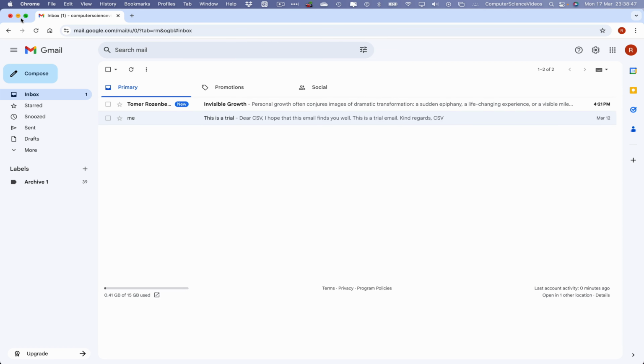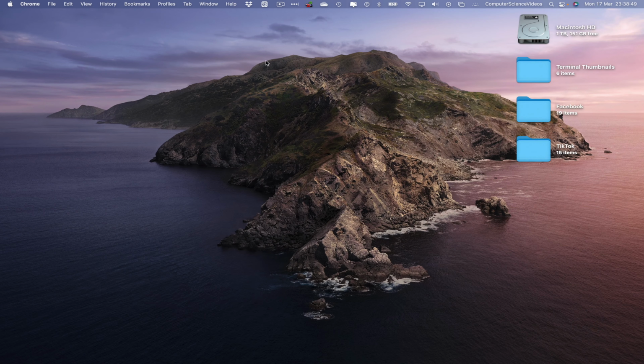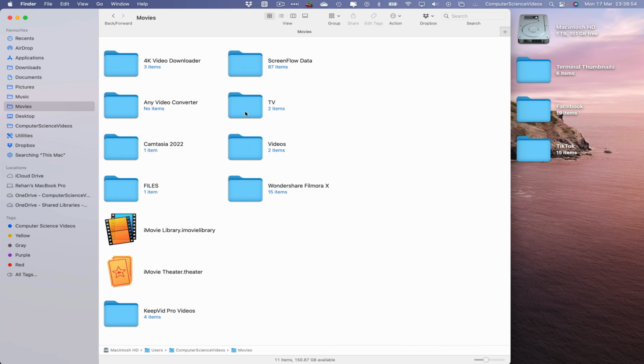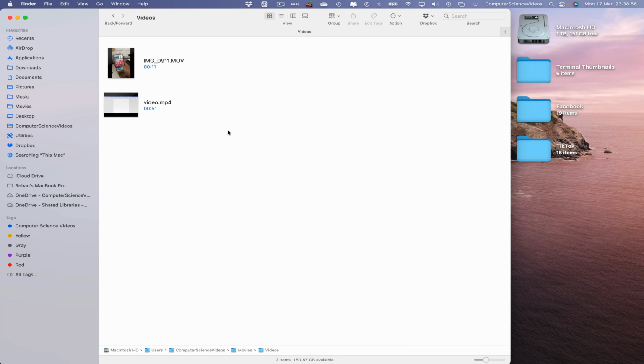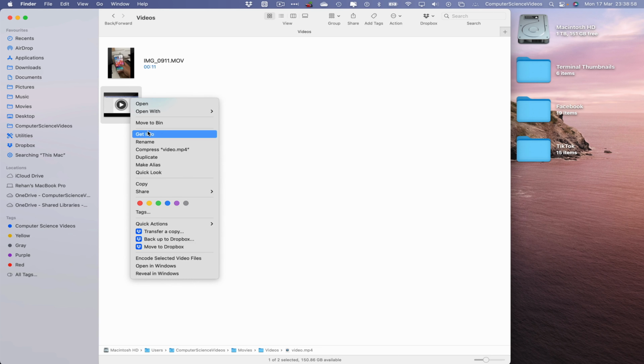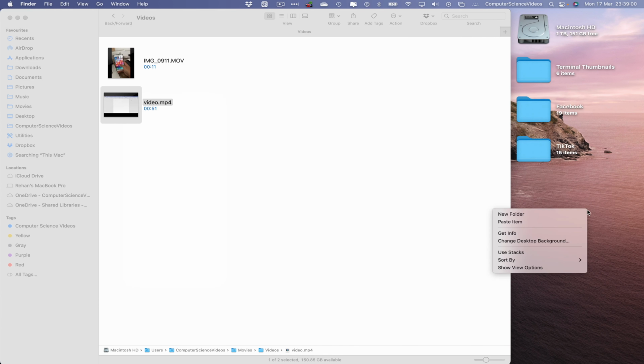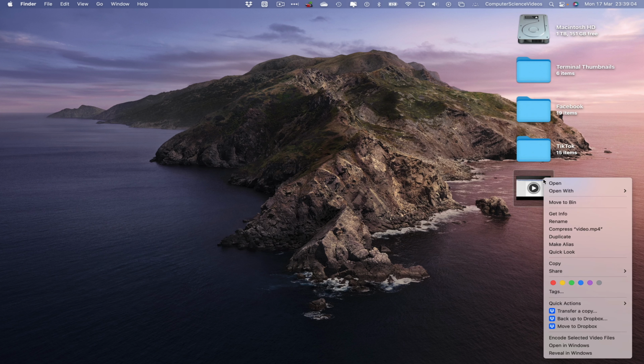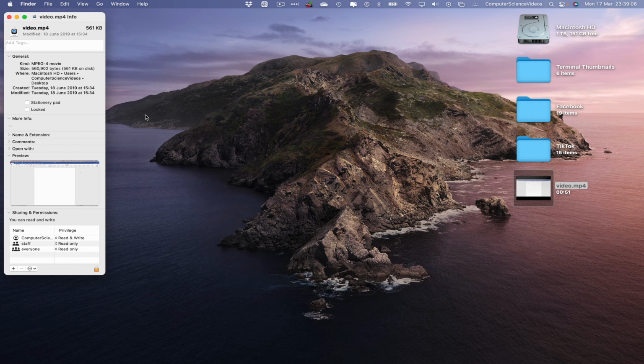Now let's minimize Google Chrome for the moment. Go all the way down to the dock, go to Finder, locate this video within Movies. Go to videos, there we have the video.mp4, right click, copy, paste to the desktop, quit Finder, go back to the video, right click, get information.